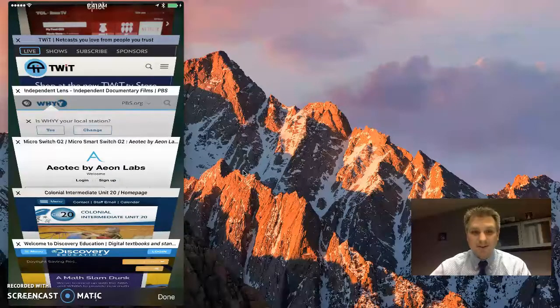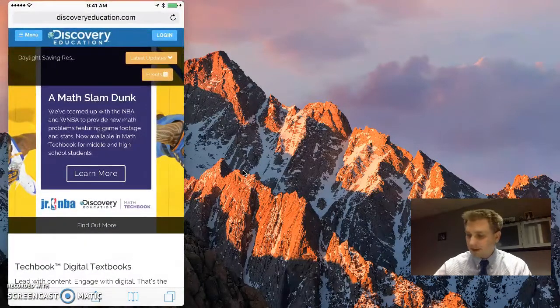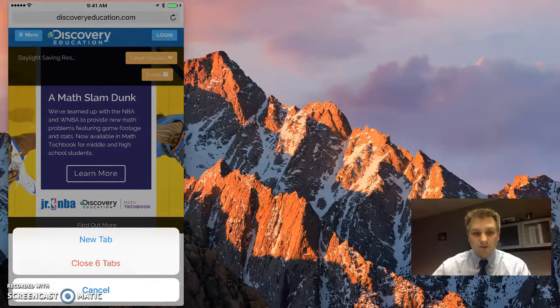Well, I accidentally came over a really quick and easy way to close them all. If you already know about this trick, I'm sorry. But for those of you that don't, I'm sure you'll find it very, very valuable. So prior to getting to this page that lists every single tab, if we click and hold on the bottom right-hand corner, the two little squares, if we click and hold there, what comes up is close six tabs.